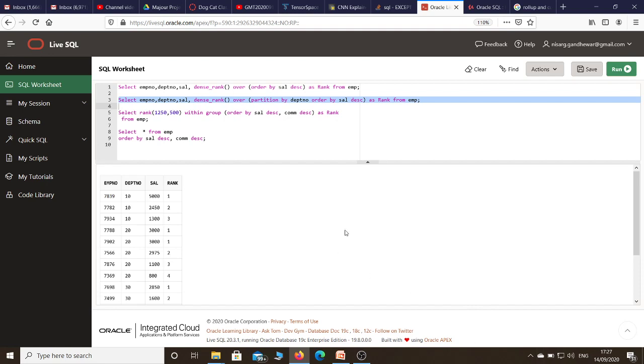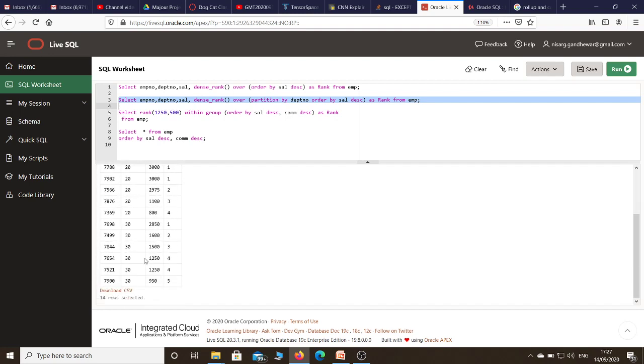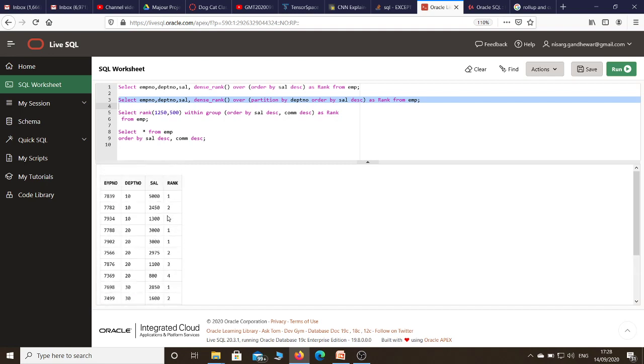So here you can see there is no problem in department number 10, but in department number 20 two employees are getting salary 3000, so they have been assigned the same rank 1, but after that 2975 is getting rank 2. But in case of the rank function, here the rank is 3. So that problem is solved. Again in department number 30, two employees are getting the same salary 1250. So in this case again the rank is 5. That means consecutiveness is maintained. So the rank function and the dense rank function are the same. The only difference is that consecutiveness is not maintained in the rank function, whereas it is maintained in the dense rank function.